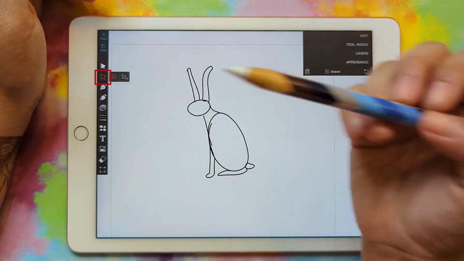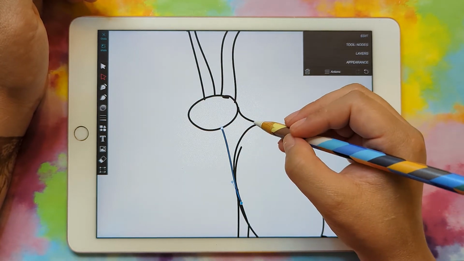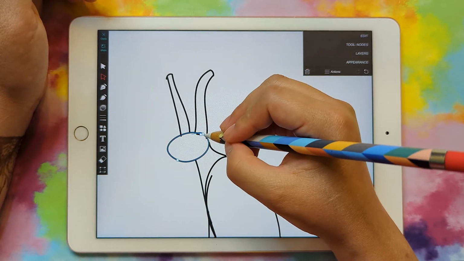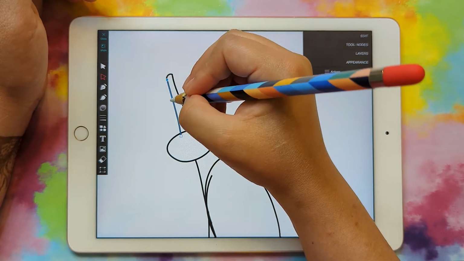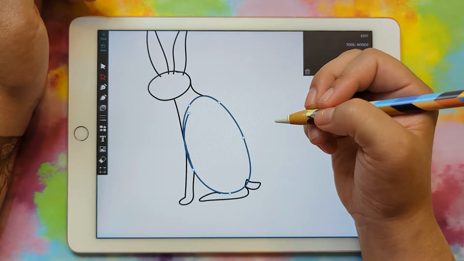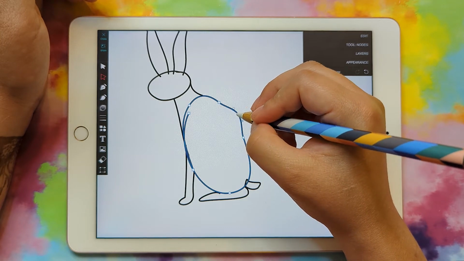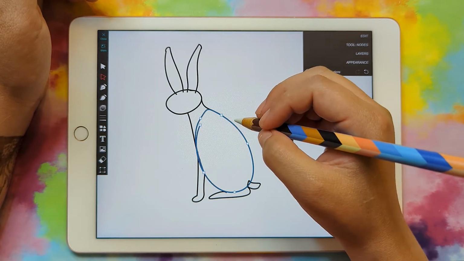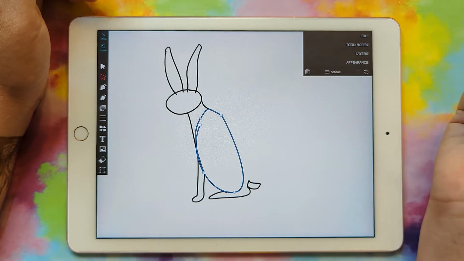Now we can use our node select tool to move around the different lines in case we want to edit it a little bit. So I'm going to move some of this stuff around. If you remember, we can add an anchor point by clicking a spot, and then you can move that spot. You can also delete an anchor point by clicking on it and clicking delete.